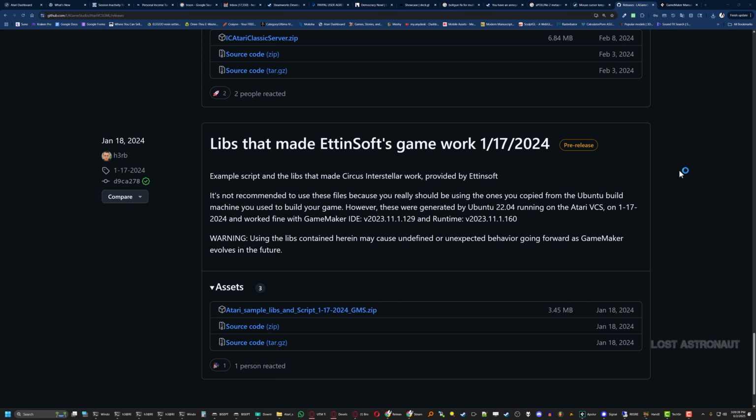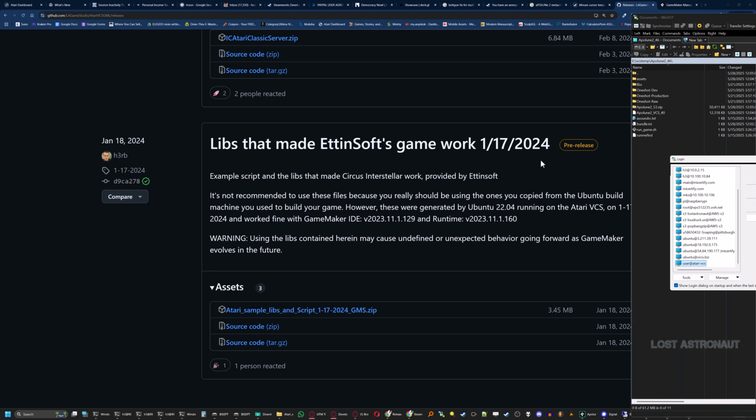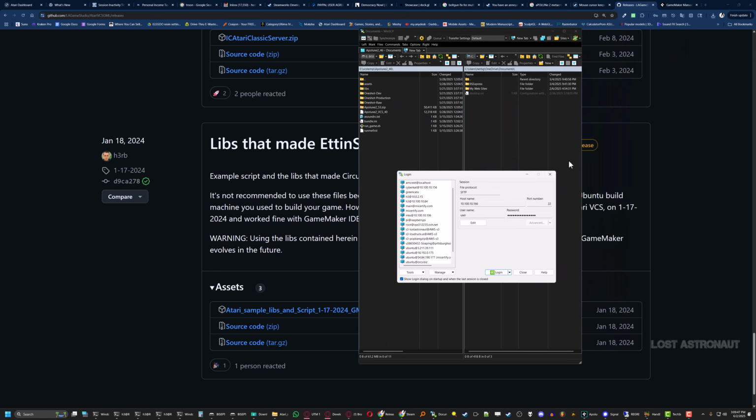Anyway, I'm going to run this again. Okay, it looks like this. It's like a Norton Commander sort of view. On the left is the local host, and on the right is the remote host. And in this case, I've got it set up as user at Atari VCS, but I use the Atari's host name.